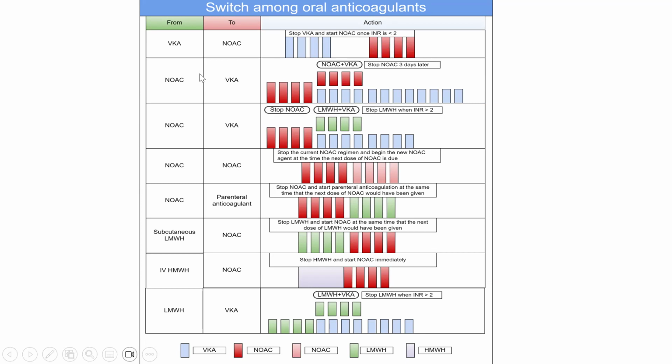The second situation: if we want to switch from the new oral anticoagulant to the vitamin K antagonist, we have two approaches to do that. The first approach: this is the new oral anticoagulant. We will overlap by combining the new oral anticoagulant and vitamin K antagonist. Here the two drugs are running together. Then we stop the new oral anticoagulant after 2 to 3 days or after the INR reaches more than 2, and we continue with the vitamin K antagonist. This is the first approach.